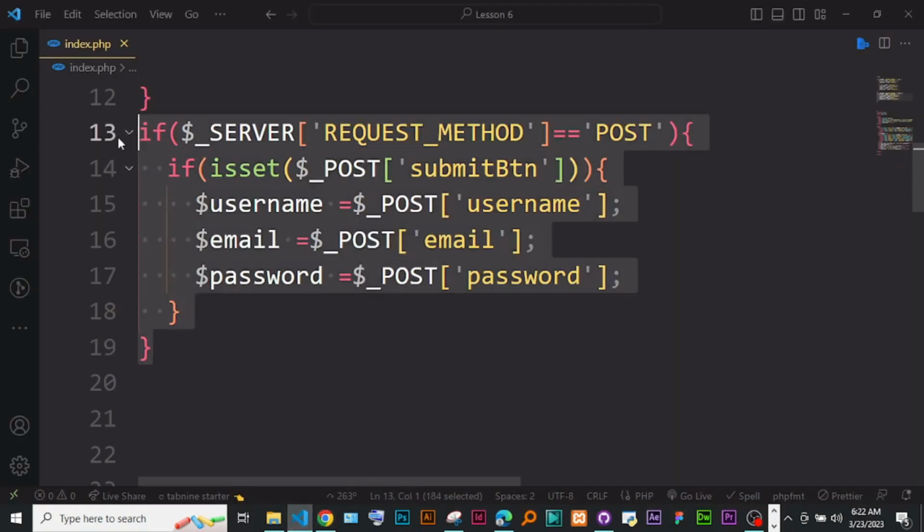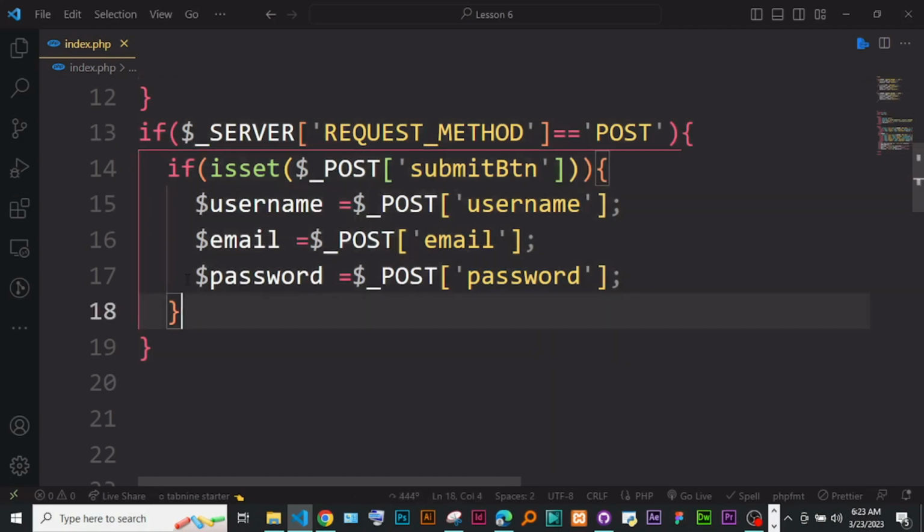Actually, the post method is the same as the get method, but the difference is that in the post method, data is sent securely, and in the get method, data is appended in the URL. So that is the difference between those two methods. Otherwise, the way we receive data and how we handle data is exactly the same.